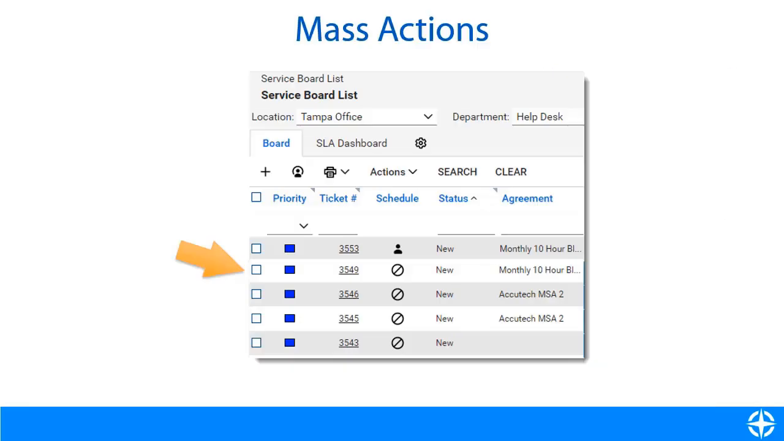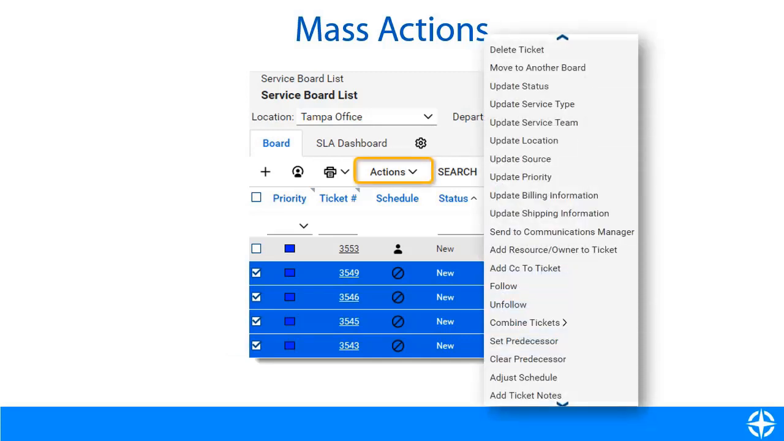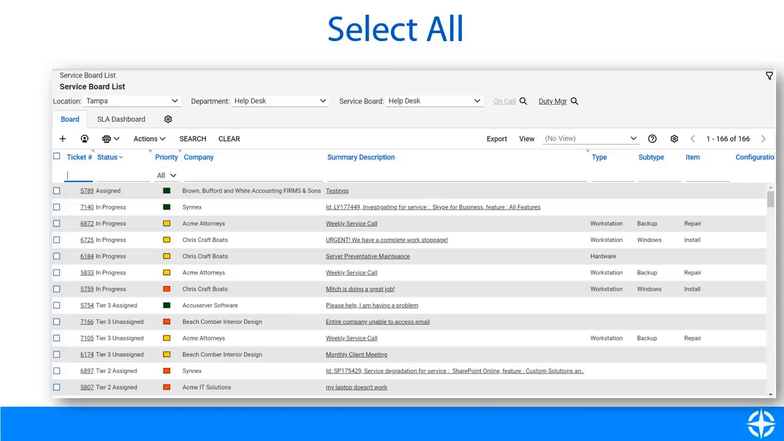Mass Action is another useful tool on your service board view. First, select several tickets to make an update to them all in one step. Click the Actions dropdown to see options including Delete Ticket, Move to another board, Update Service Team, and Follow. You can even select all the tickets by checking the box on the top left.